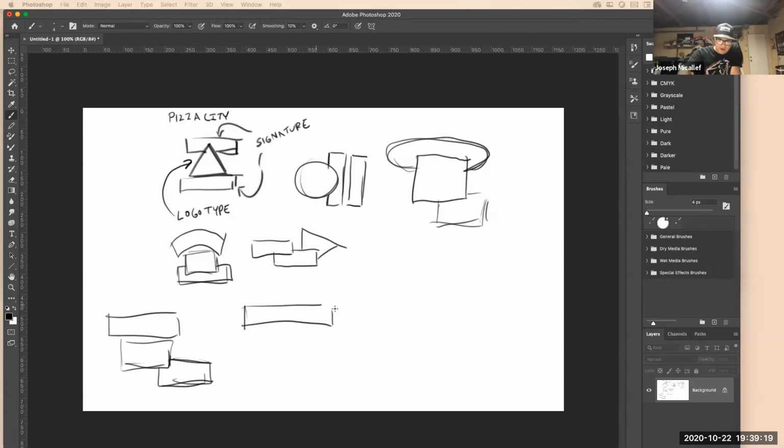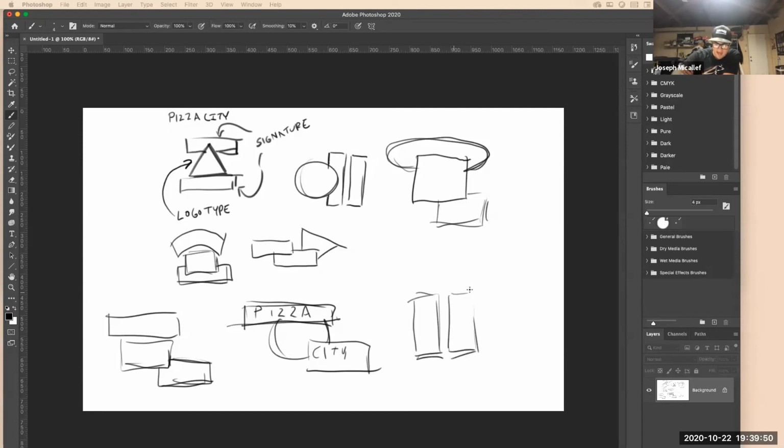So the signatures are always going to be represented by longer type rectangles. Pizza would go in this rectangle, and city would go in the next one. And then the circle would represent that image component. Maybe it's like a full pizza, or maybe it's an image of some character of some sort to represent that pizza company. So this is the first part of the idea generation process. This is the thumbnailing process.